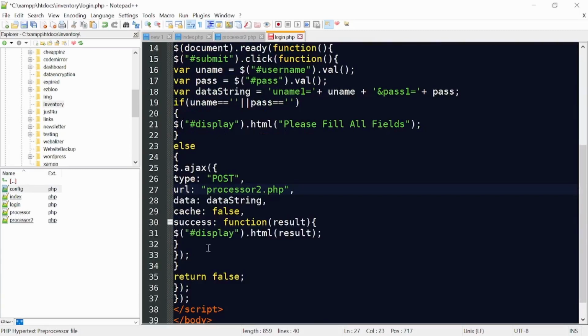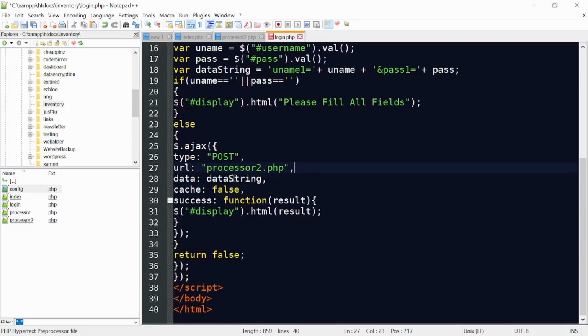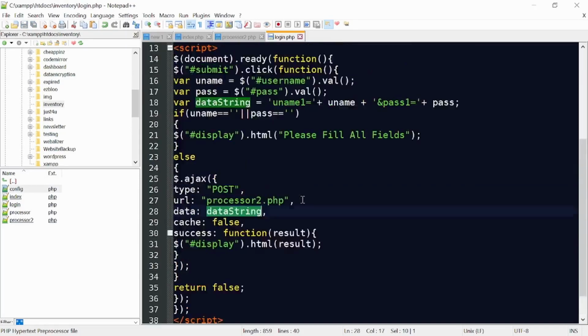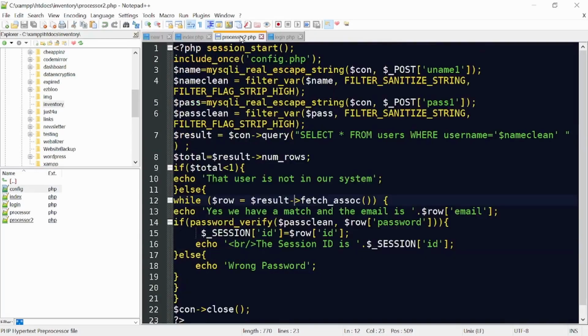And then it's going to do all this other stuff. Take that data, go to processor 2, and it'll display the information. Now, the important thing is we go to processor 2 and make sure the username and the password are all sanitized. And the next thing we're going to do is do a query.